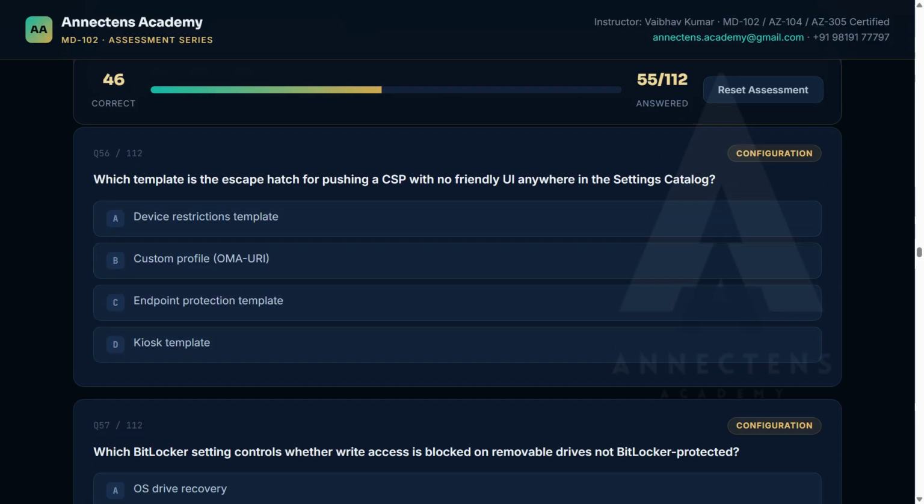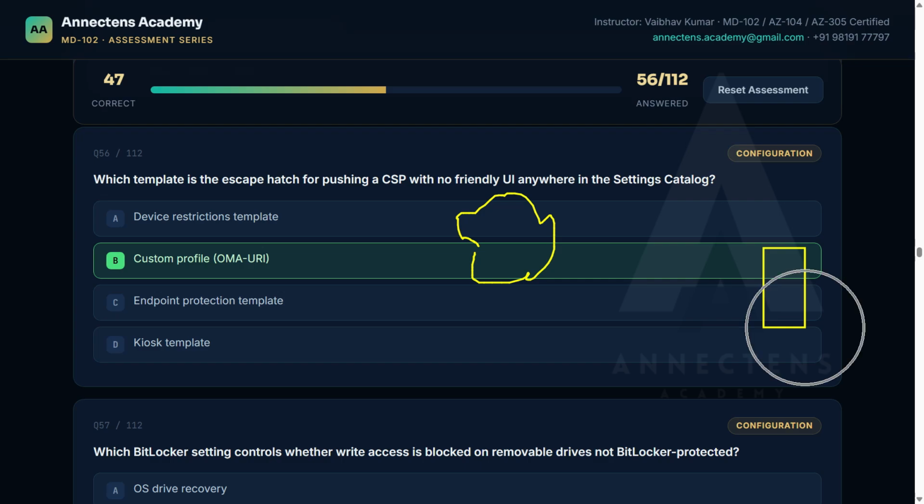Okay. Which template is the escape hatch for pushing a CSP with no friendly UI anywhere in the setting catalog? What is that called? OMA-URI. Right. We already discussed this. OMA-URI is for custom policies, for settings that Intune does not have. For example, on my device I have a setting called camera, but Intune does not have this particular configuration setting. Then how do I manage this camera so I can stop it?